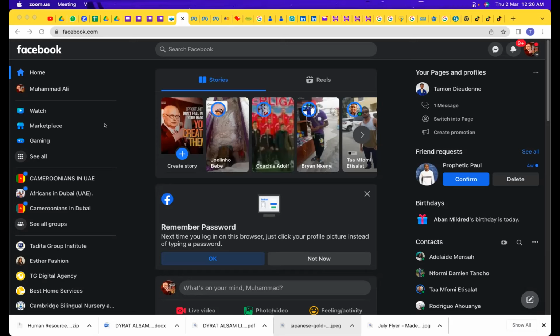Okay, so to create that business page, all you need to do is identify the menu button. Sometimes you have the menu button at the top and sometimes you have it on the left side. The menu button comes with 9 dots like this: 1, 2, 3, 4, 5, 6, 7, 8, 9. Okay, that's how you identify your menu button.